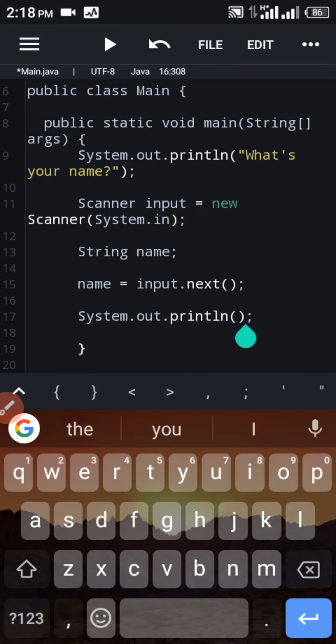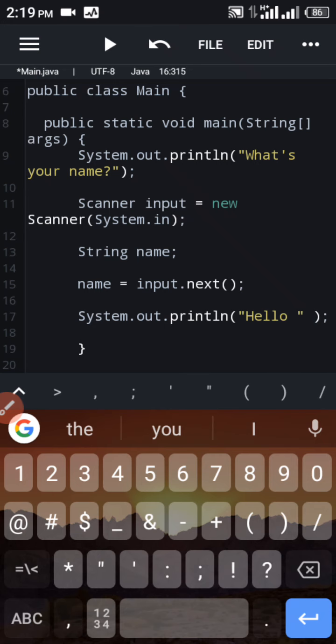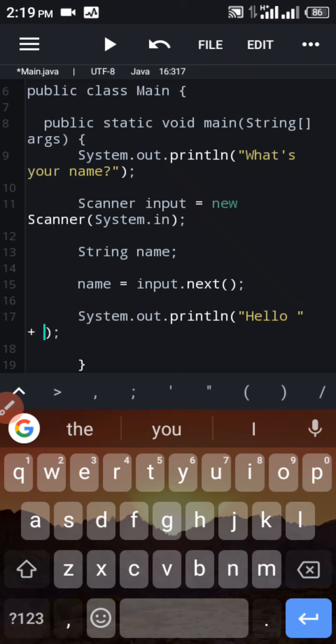Inside of here we're going to pass in a quote. We're going to say "Hello, " and then we're going to put a space just out of the quotes, a plus, another space, and we're going to pass in name, just like that.